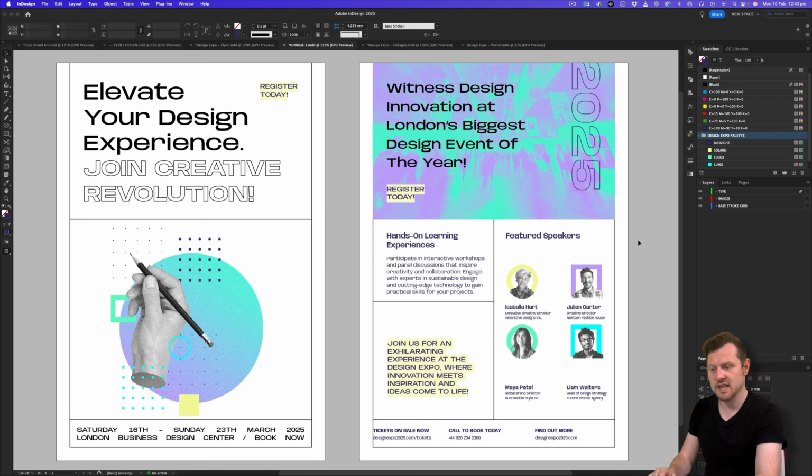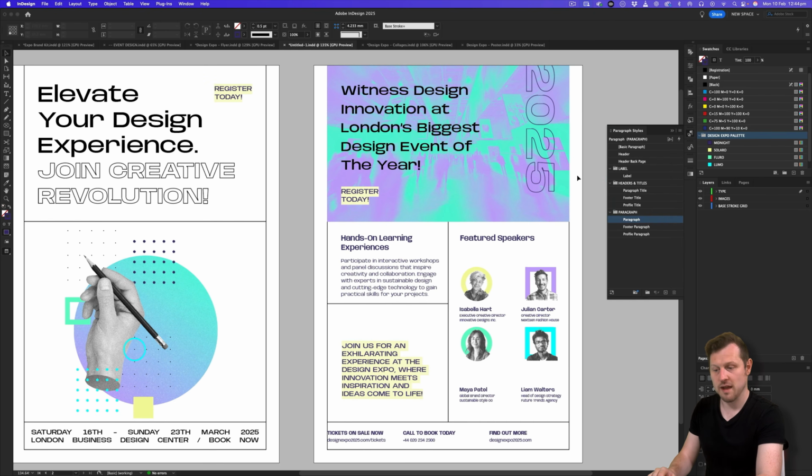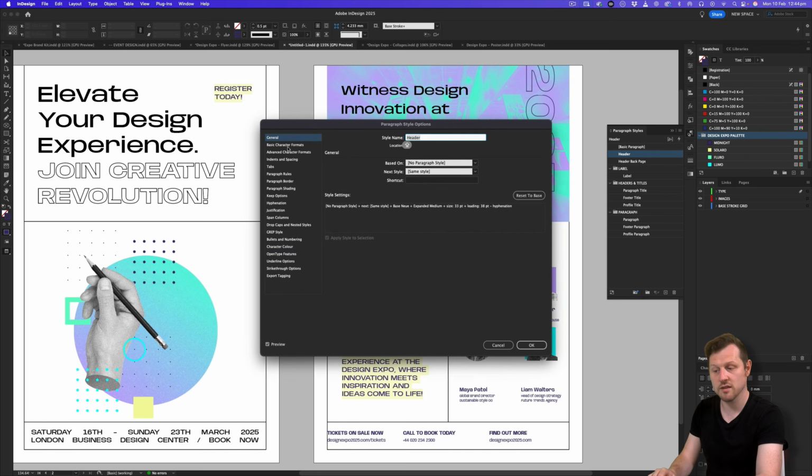Now I could select the text elements and the stroke elements and change the colors individually, but now I've created some styles, it'll be easier to do it this way. So I'll come into the paragraph styles panel and start from the top. I'll make my way down, clicking on each of the styles and set the color of the type to midnight.